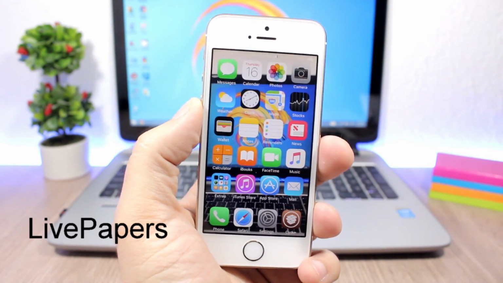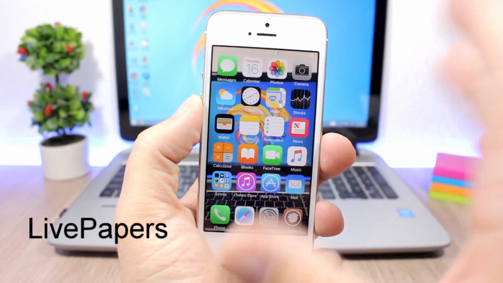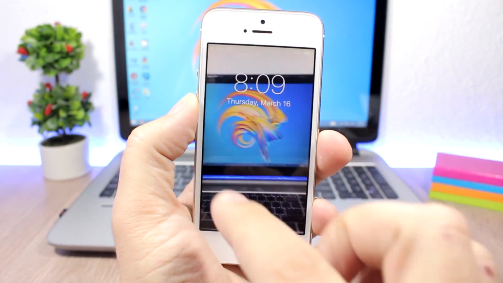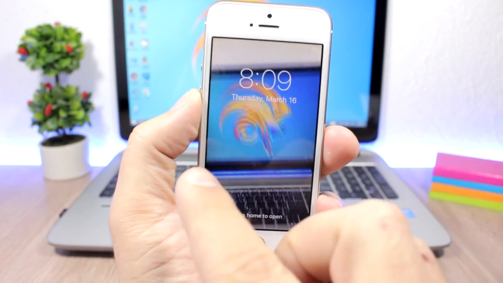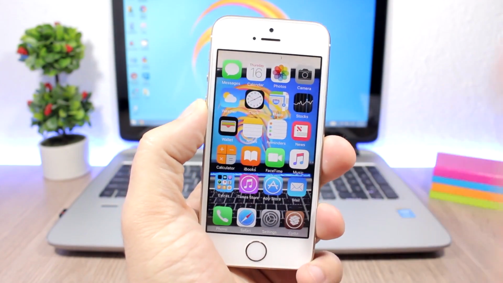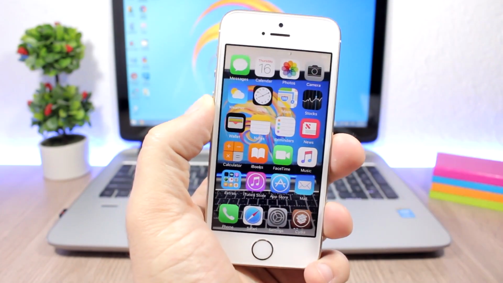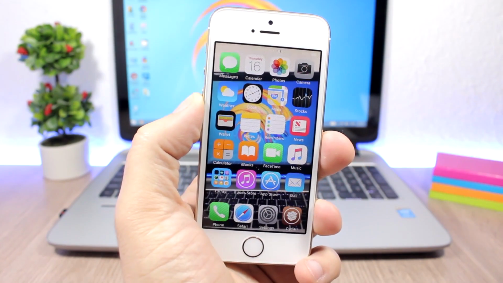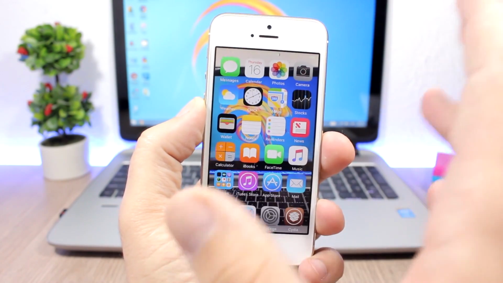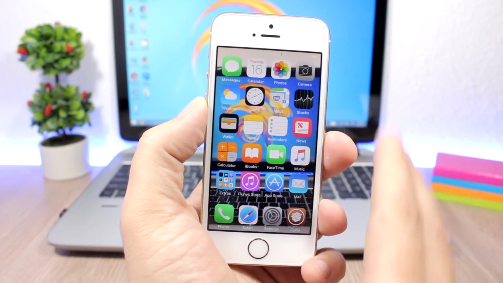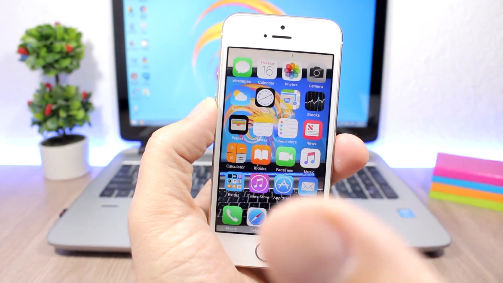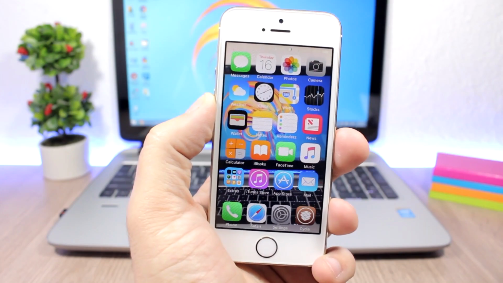LivePapers. This tweak will set the camera view as the background of your home screen as well as the background of your lock screen. So you can see here, you can see live here the camera on the background. So you can use your camera as the wallpaper of your lock screen as well as the wallpaper of the home screen of your device. Now, this tweak doesn't have any switch to enable or disable it, so if you want to disable it, you will have to remove the tweak. And I don't recommend using it for too long because, of course, it will drain the battery of your device.